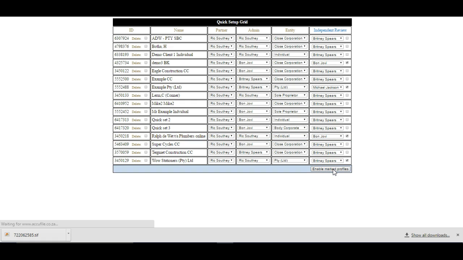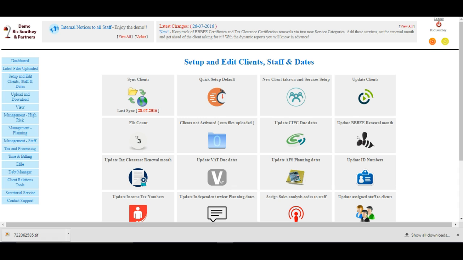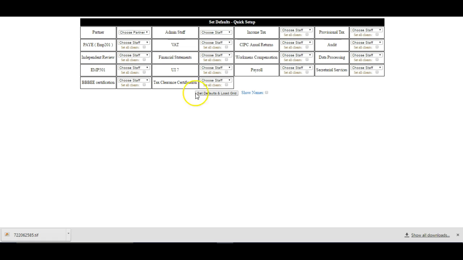Okay, and again I can enable. So you just have to run through all the services and change the names. You can change the partners. Again, when you do partners, you can then set the partners.